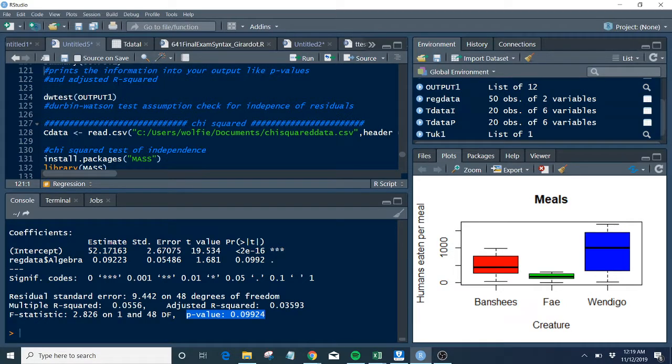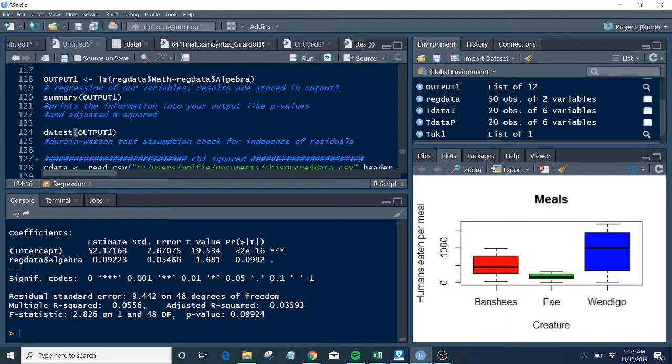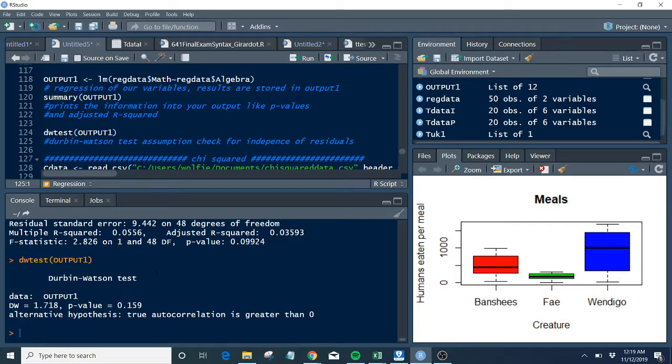And don't forget, actually I should have done this first, but doing the Durbin-Watson test to make sure that your independence of residuals assumption has been met. And because this p-value is not significant, the assumption has been met, so we're cool here.